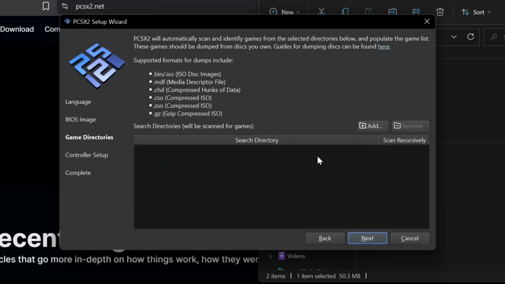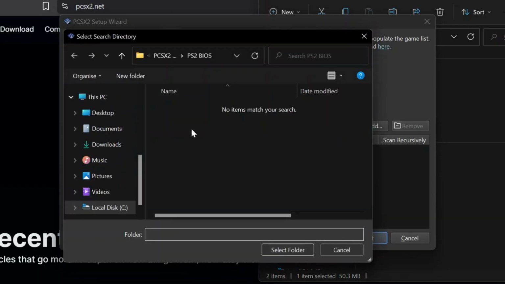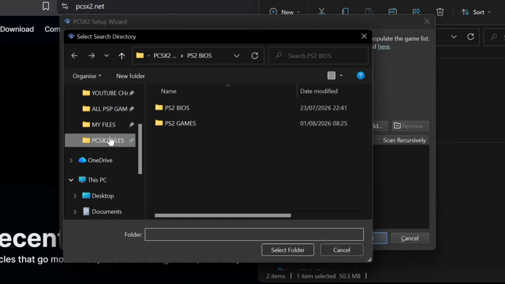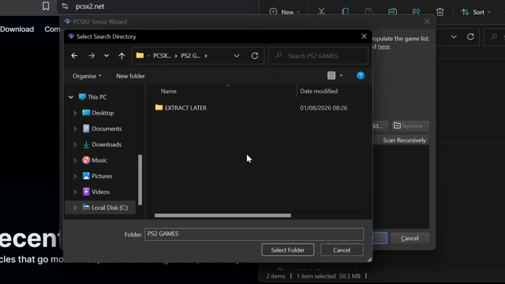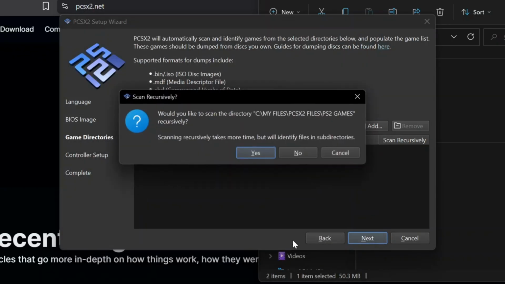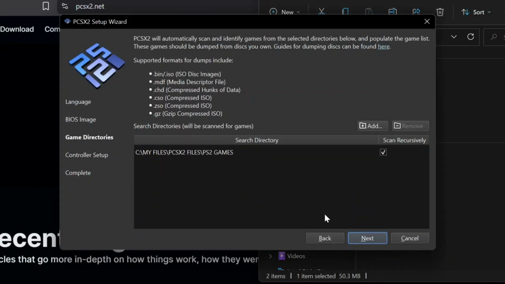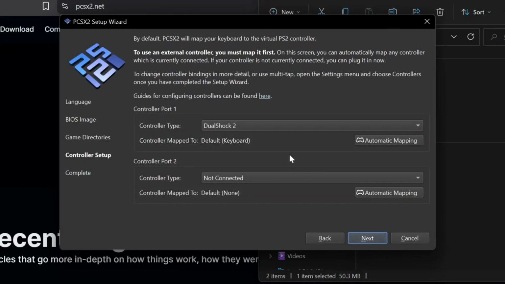So the next thing we have to do, we have to show it where we are keeping our games. And in this video, we're actually using the Dragon Ball 3 game. So what we're going to do, we're going to show it exactly where we're keeping it. So it's in here. So this is where I'm keeping it. Although it's not showing, but it's actually in there. So I'm going to click on select folder. Then I'll click on next again.